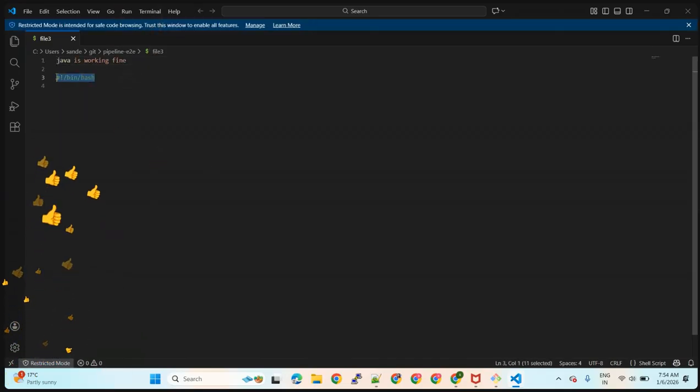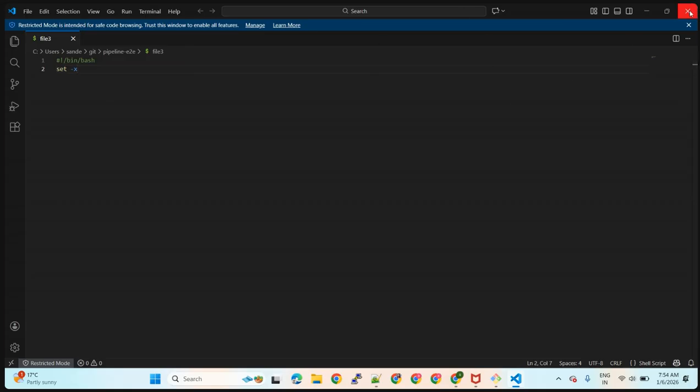Okay. So I will make some changes. I'll remove this first line, and I'll keep the shebang. I'll start with set -x. I'll just use this to run the script in debug mode. So I'm only editing file 3. Okay. I'll save this with Control S, and I'm going to close it here.